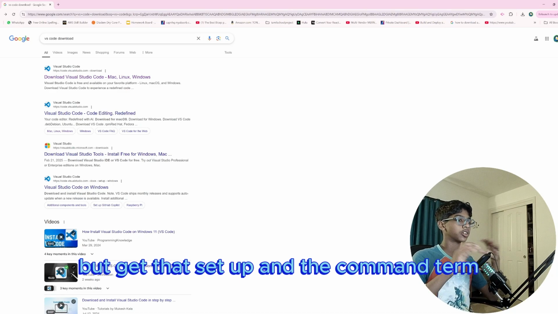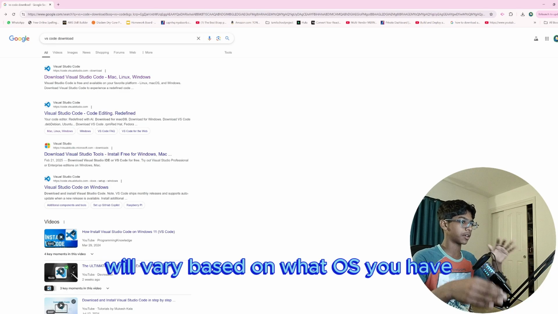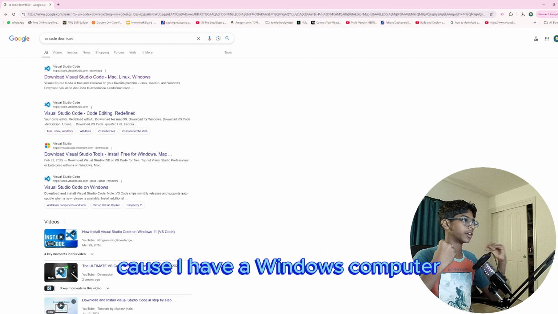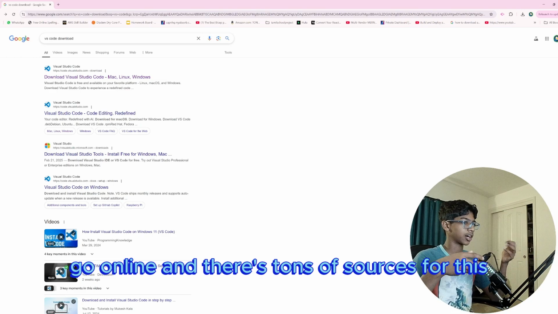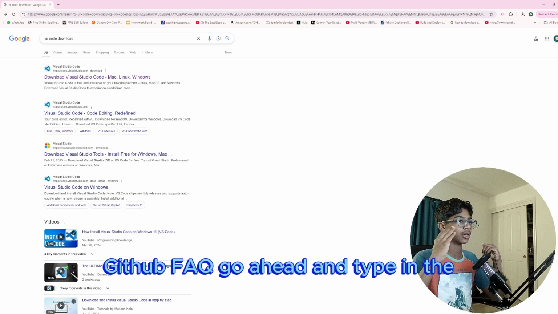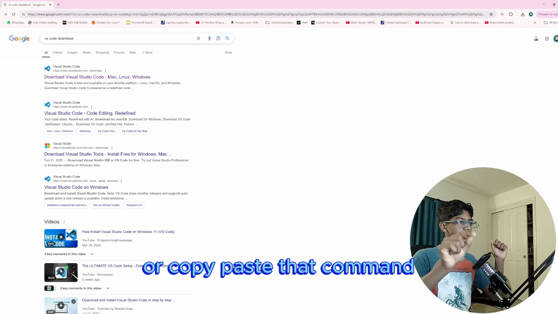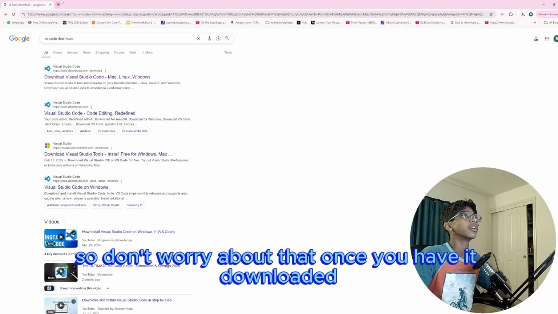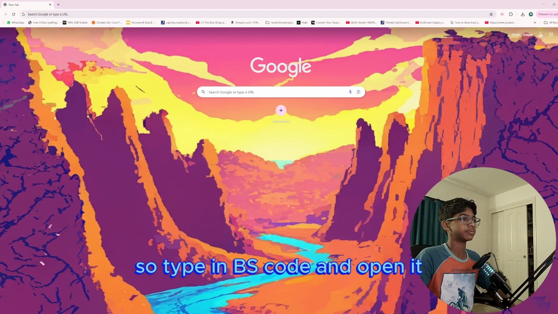The commands that I'm going to give you that we're going to put into the terminal will vary based on what OS you have. I'm going to give you guys the Windows command because I have a Windows computer. If you have a Mac or something else like that, go online, and there's tons of sources for this, like Stack Overflow or GitHub repos, GitHub FAQ. Type in or copy and paste the command that I give you for Windows, and do Windows to whatever OS you have and use that. It should be very similar though, so don't worry about that. Once you have it downloaded, you're going to go ahead and open it. So I'm going to type in VS Code and open it.